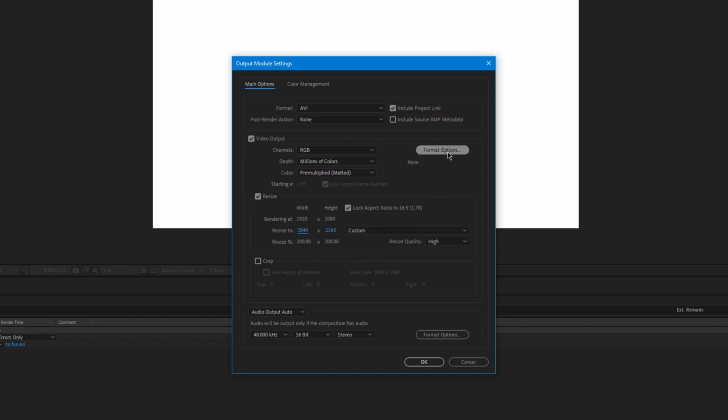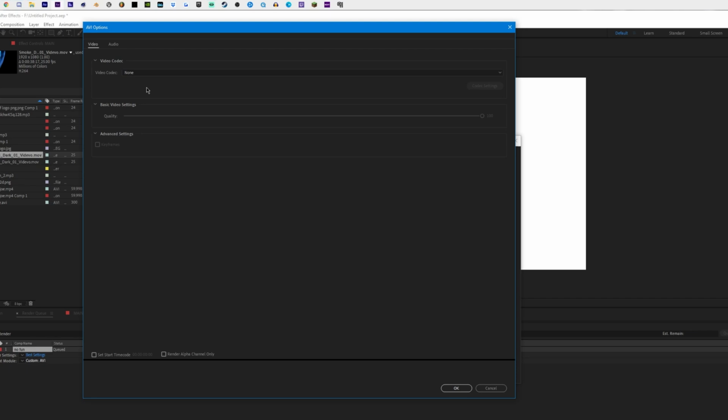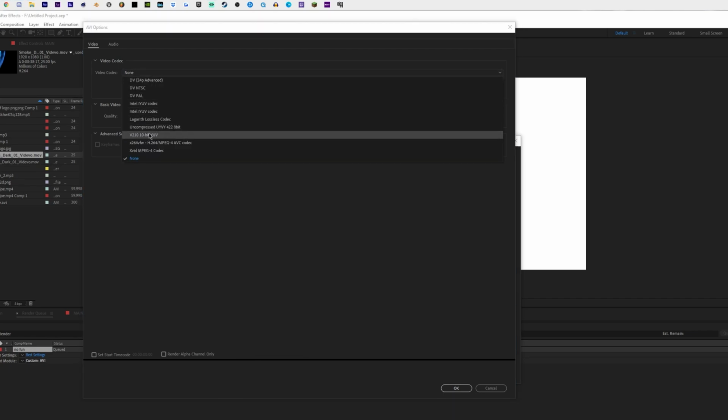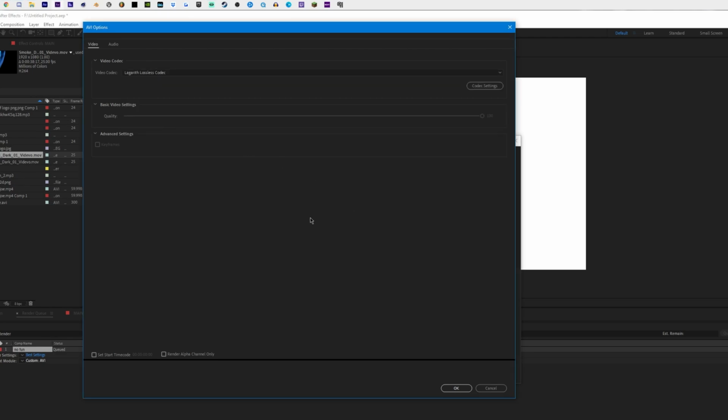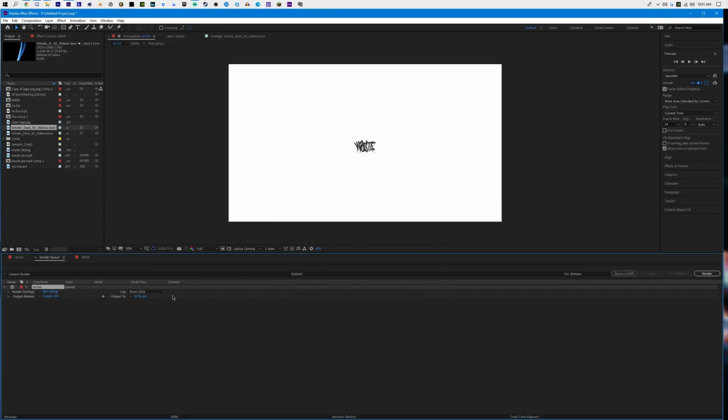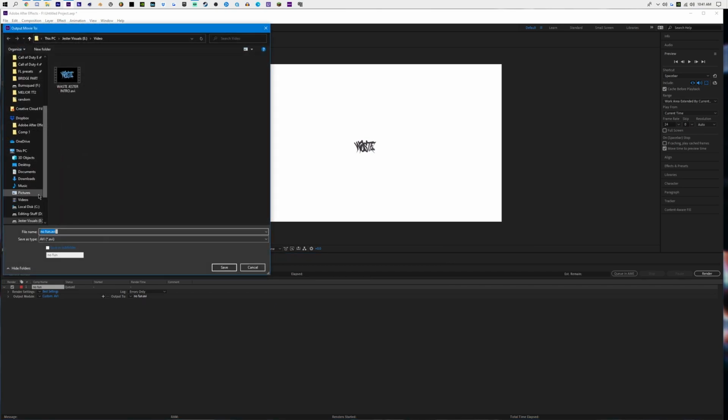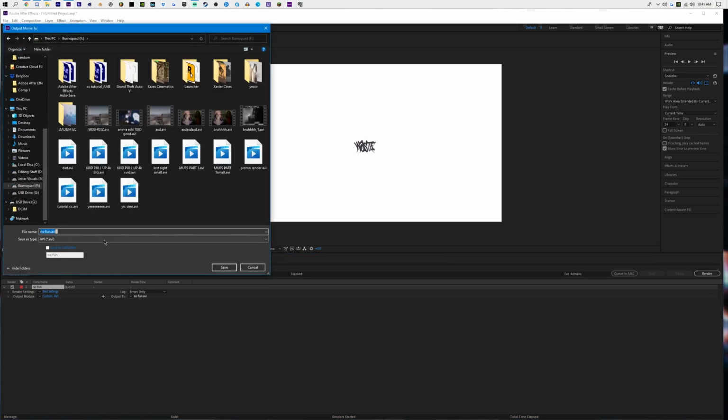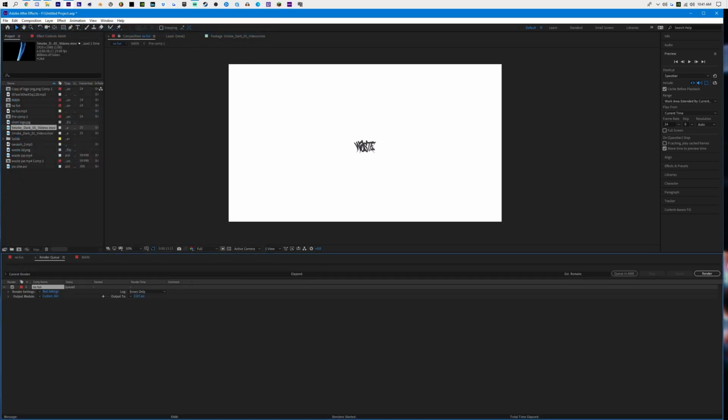And then from there, what you want to do is go to format options. Now I'm going to have the Lagarith video codec in the description, so you can feel free to go download that. What you want to do is click this and then choose Lagarith lossless codec and then click OK, click OK. And then what you want to do is render this out to a drive that you have a lot of space in. So I'm going to be rendering it to this bum squad drive right here that I have. Click save and then start your render queue.